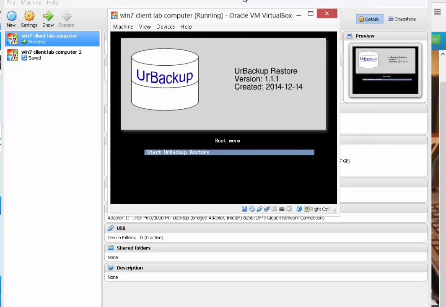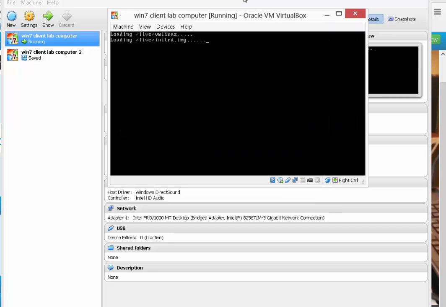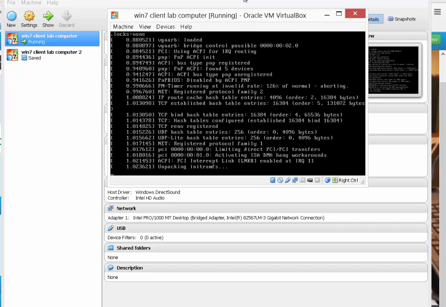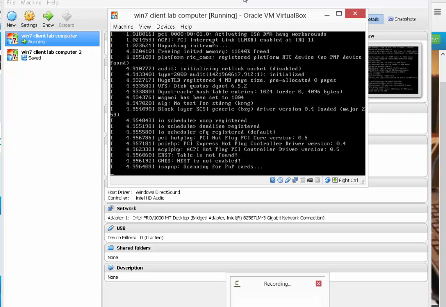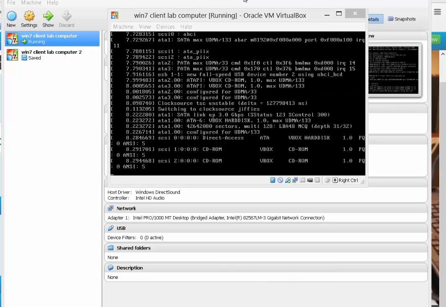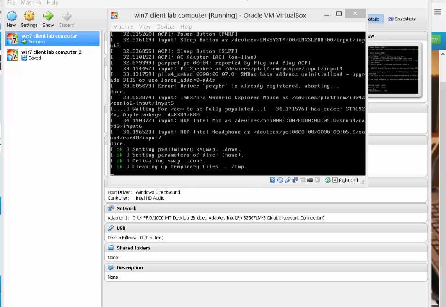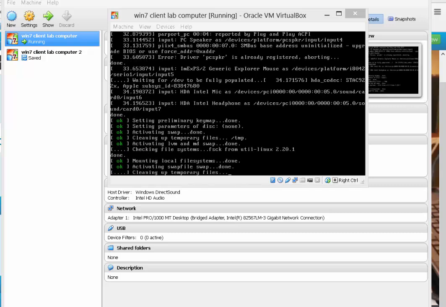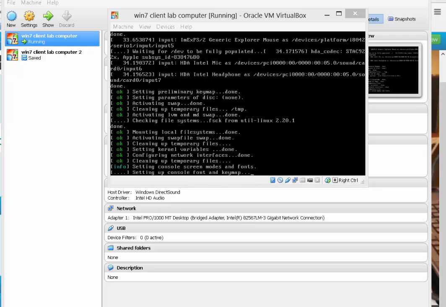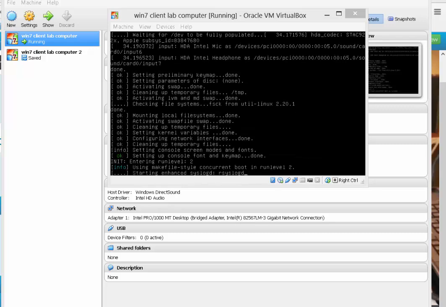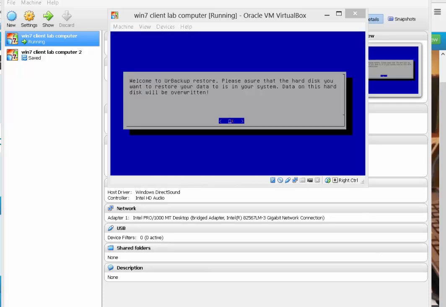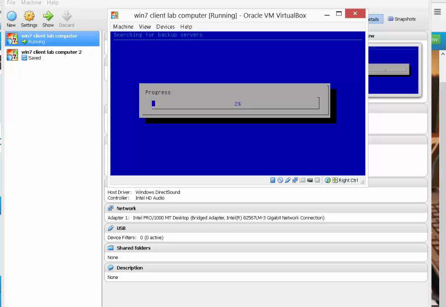Okay, so this is what you will see, and it will say start backup restore. Click enter. Okay, welcome to your restore. Please ensure that the hard disk and so on. Okay, that's fine, and then say okay.